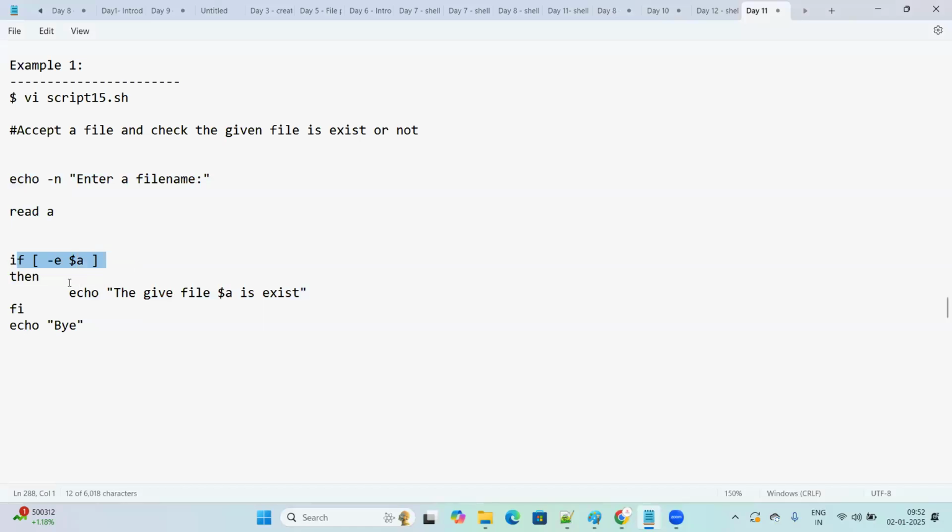Okay, if the condition is true, it will print like this. Otherwise, it will come out and start executing from this line. That is the objective of writing this small script: to verify whether the given file exists or not. Here we need to understand how we are using a file test command called -e.